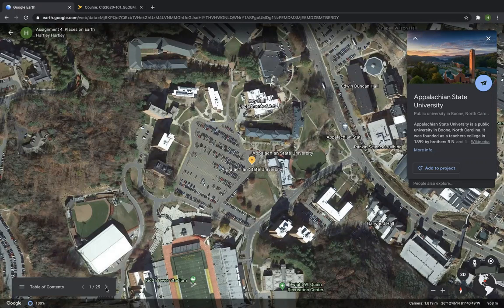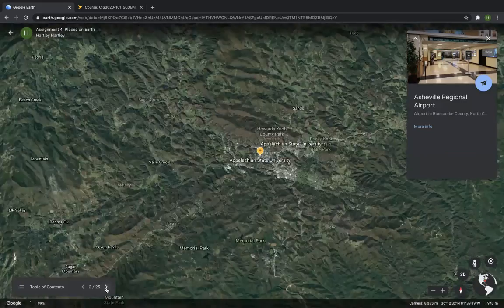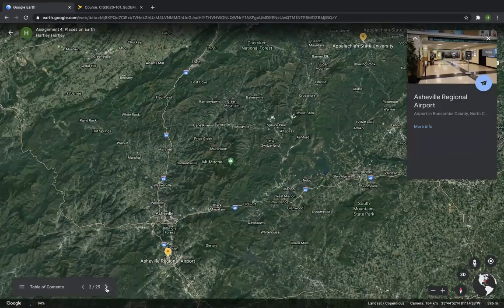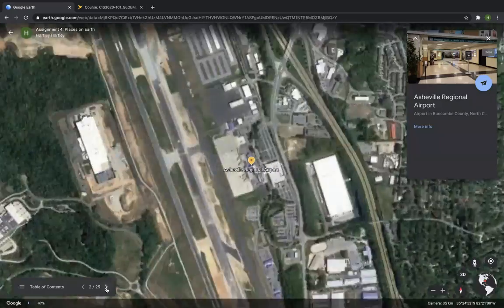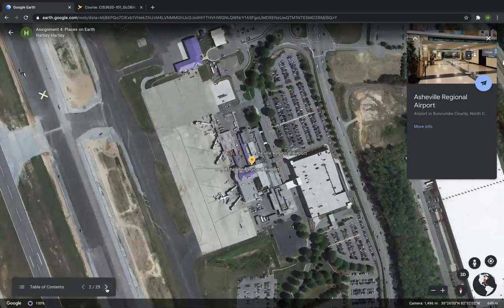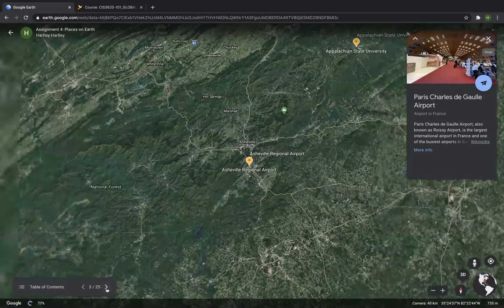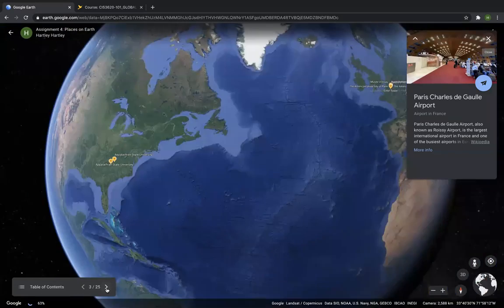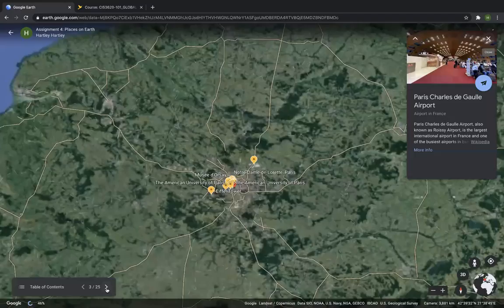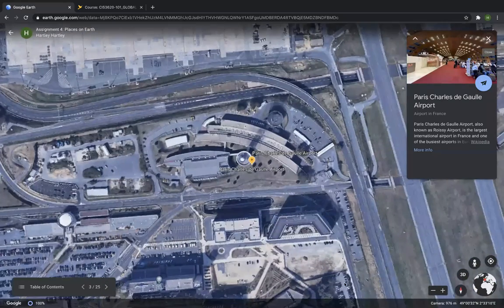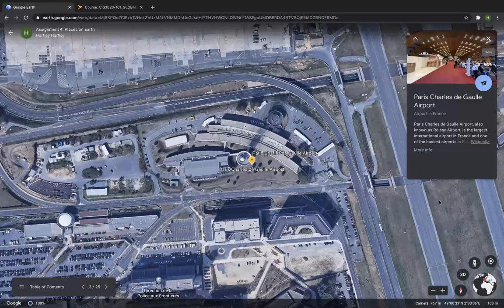Beginning our trip, we will be starting at Appalachian State University, where all the students are currently attending, and we'll be making a trip from App State to the Asheville Regional Airport. We'll be doing this around the morning time. Leaving from Asheville Regional Airport, we will land in Paris Charles de Gaulle Airport sometime around that afternoon.